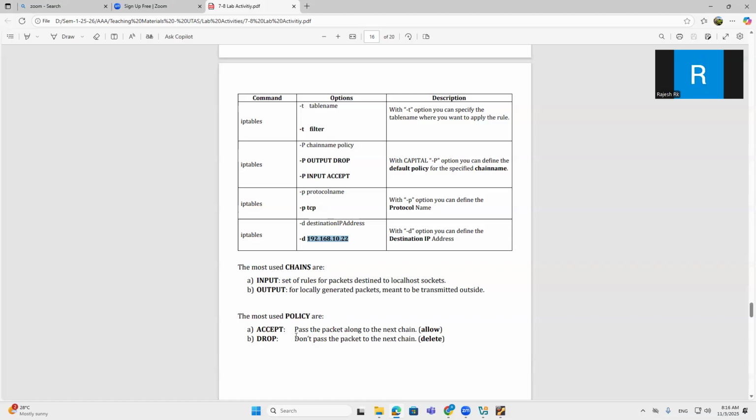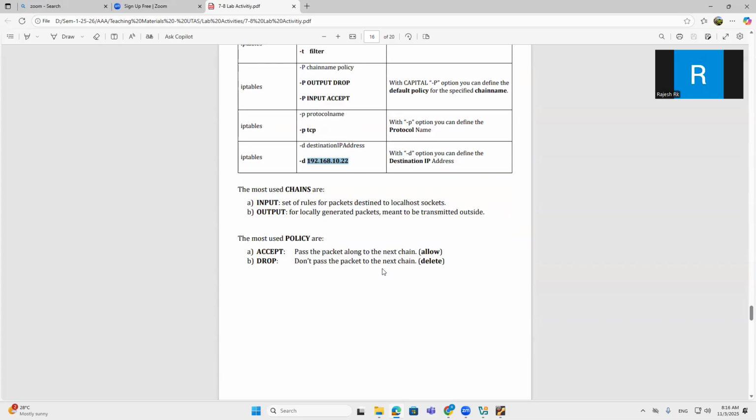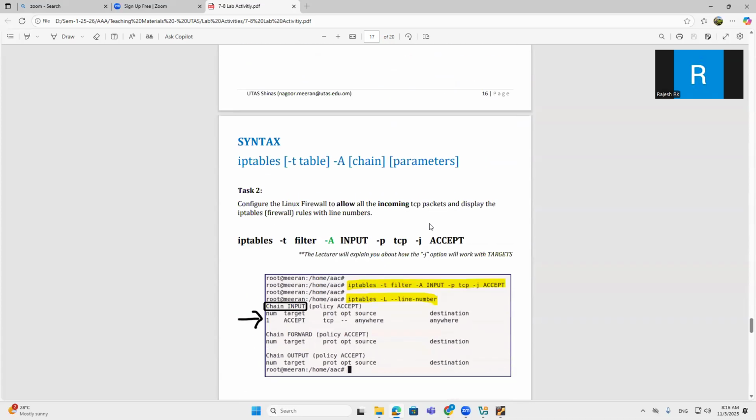Then we have two policies, accept or drop. Drop means don't allow the packet to move. Accept means pass the packet. Now we'll start the activities.